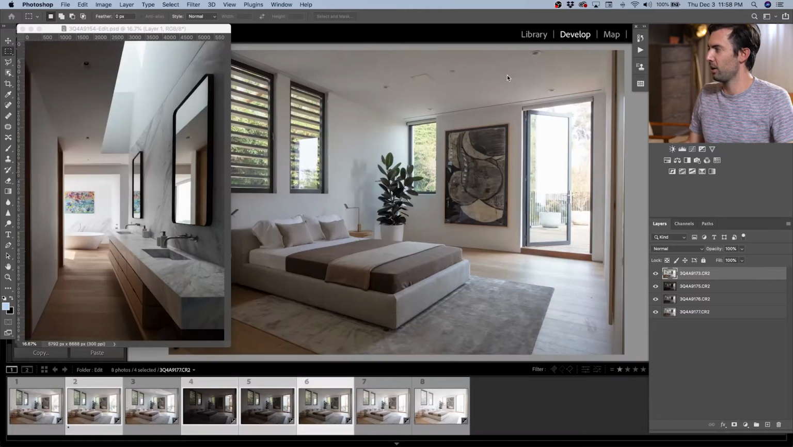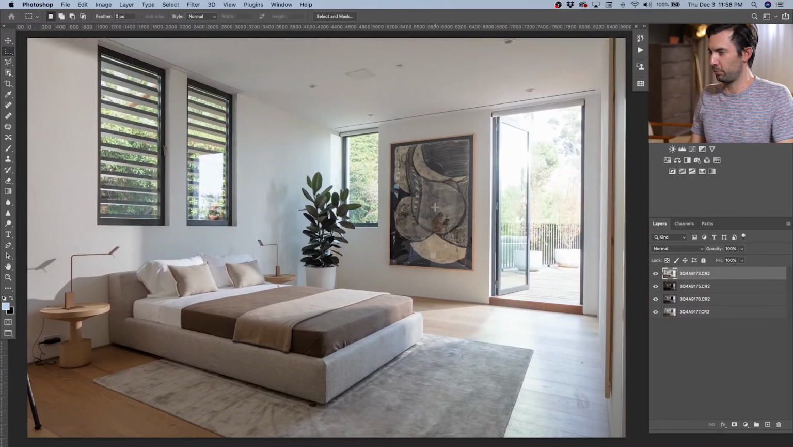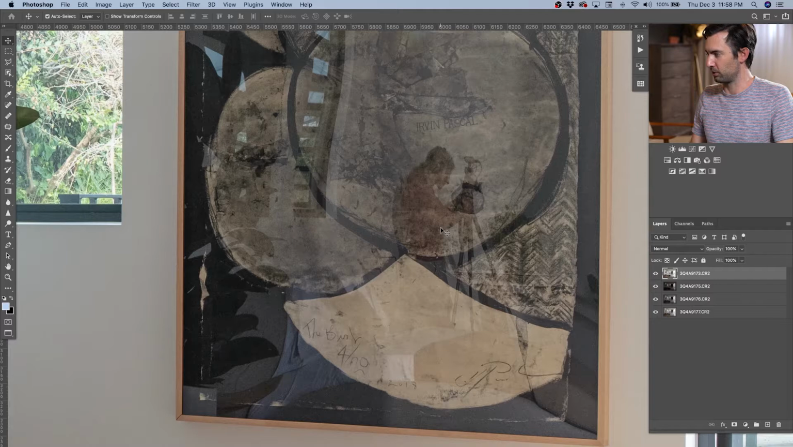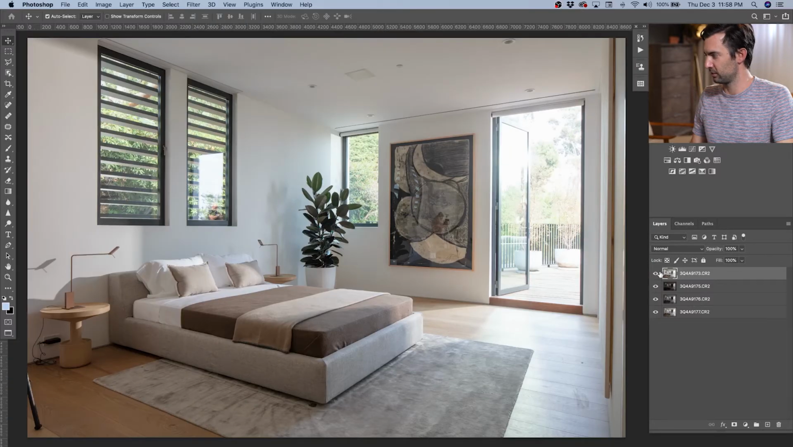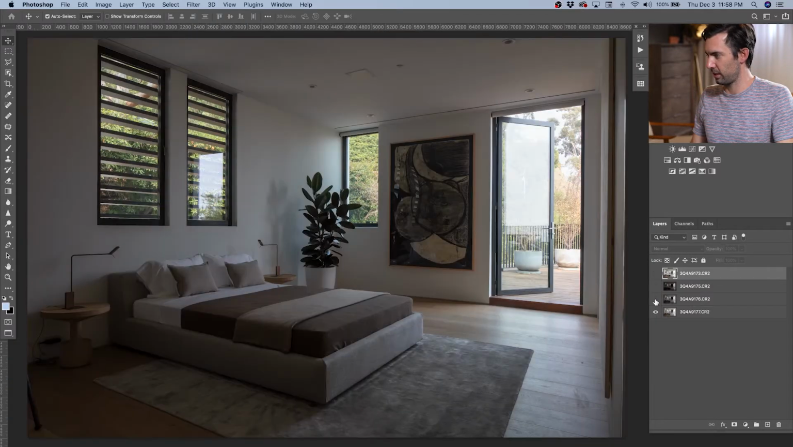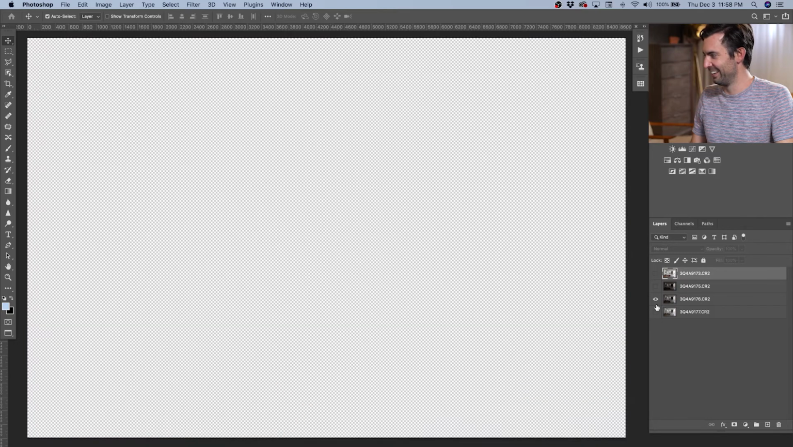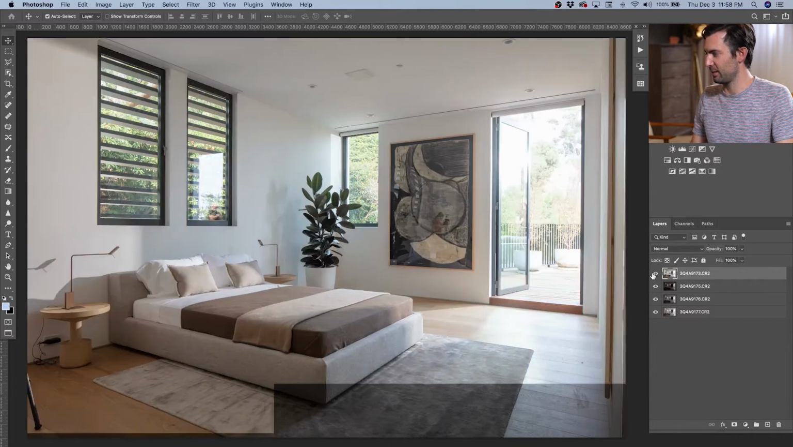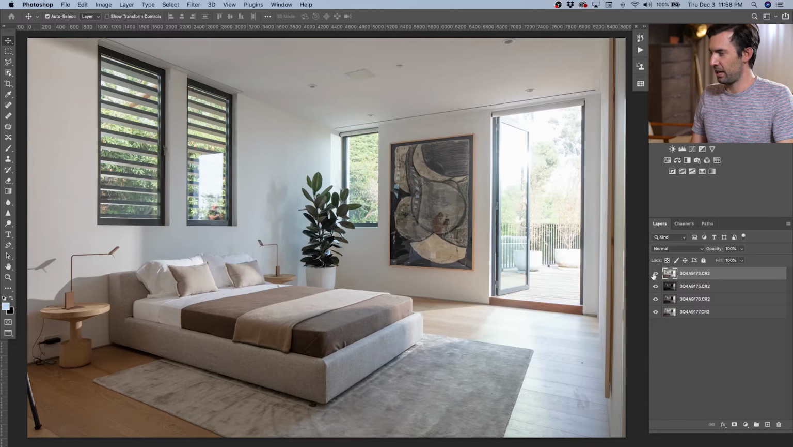Okay, here we are in Photoshop, my favorite place. There's another person in the reflection. Oh my goodness. What has happened here? There's people all over the place in my shots. Anyway, I'm going to hide my flash layer for now. I'll rename it so I can find it in a minute. Flash.